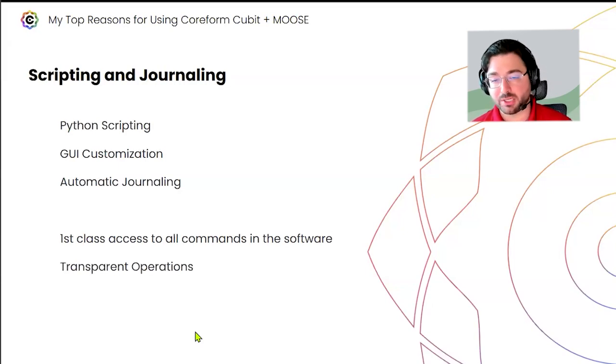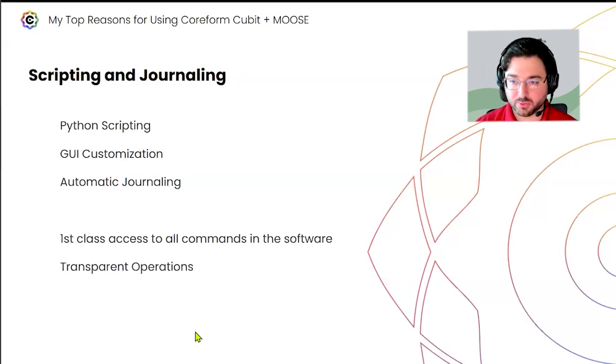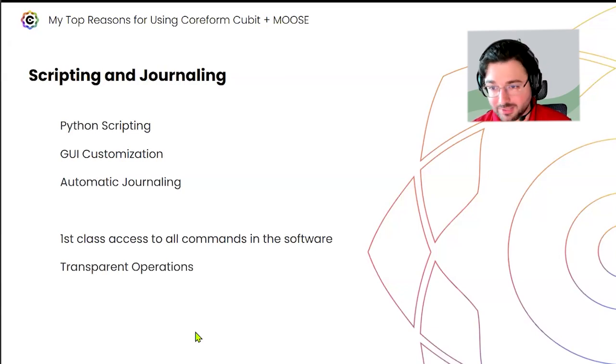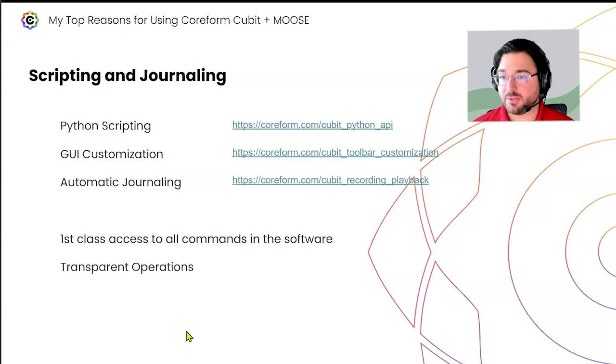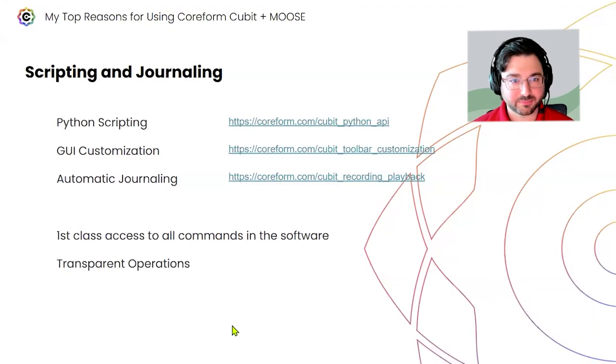And transparent operations. One of the things that I appreciate very much about Coreform Cubit is that the output is very verbose. So you have an opportunity to debug anything and to be able to share that information with other people who may be able to help you and be told exactly what is wrong. And what's great is that there are links to all of this online in the documentation.